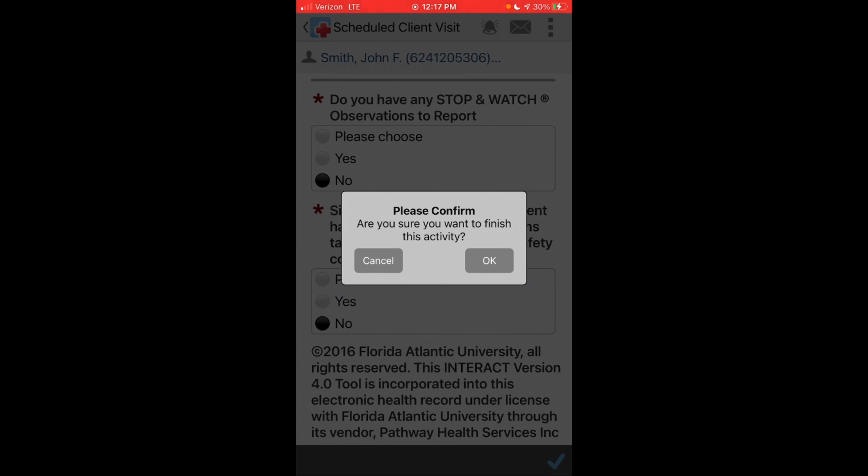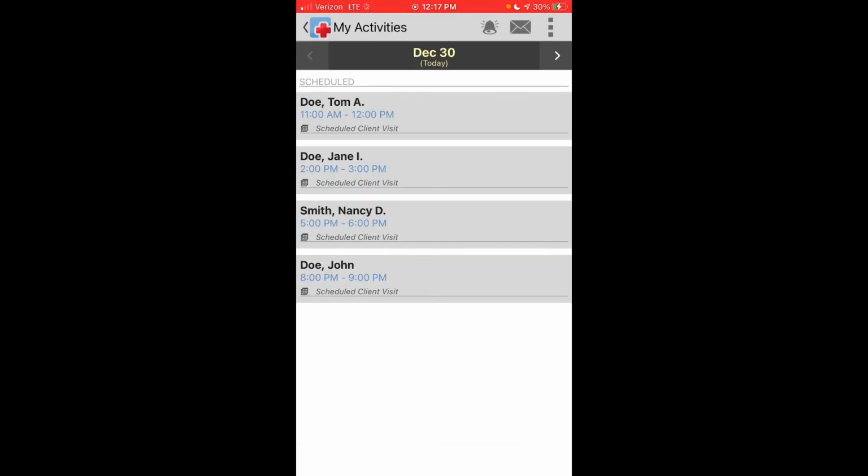Please confirm. Are you sure you want to finish this activity? You're going to click OK. And the shift has been done. As you can see here, it has been removed. That is pretty much all CellTrak is.